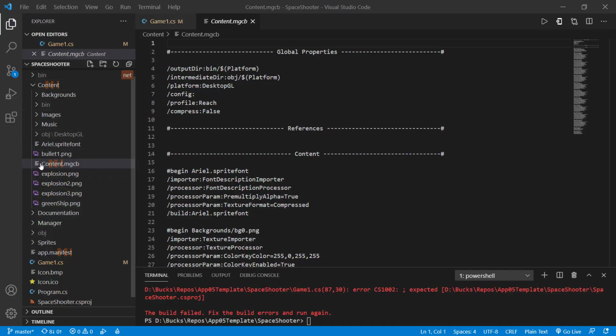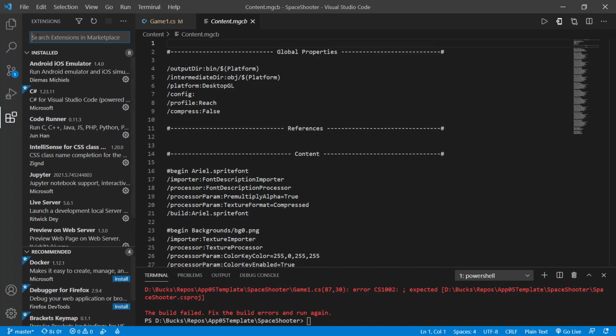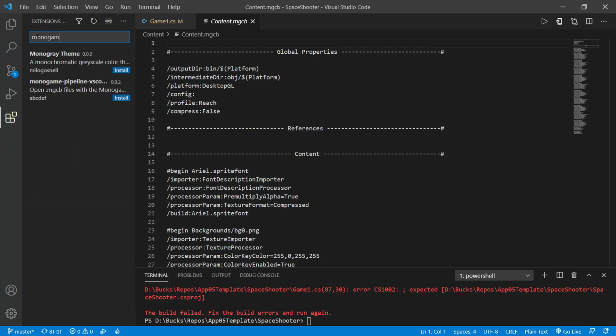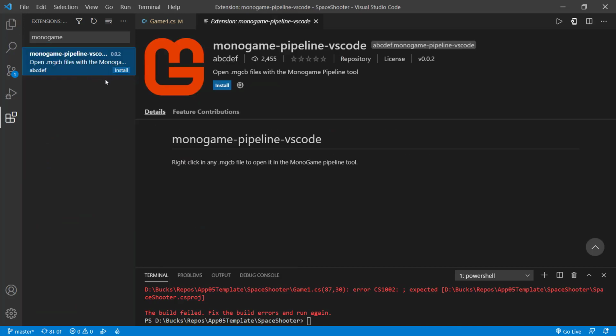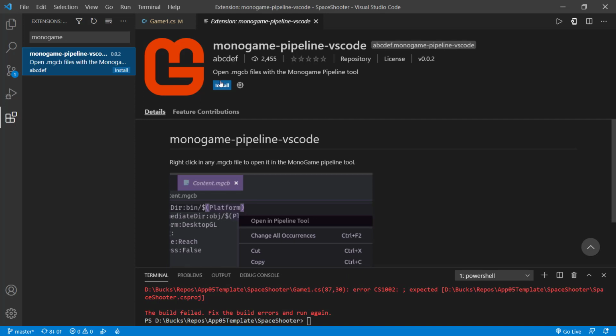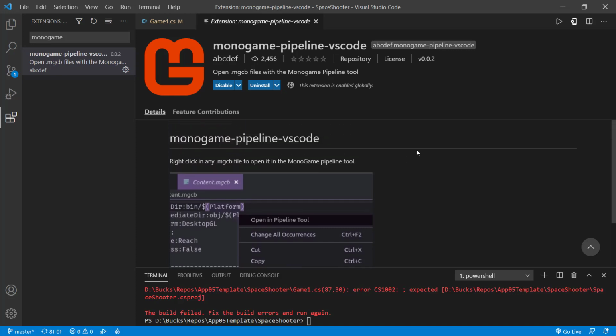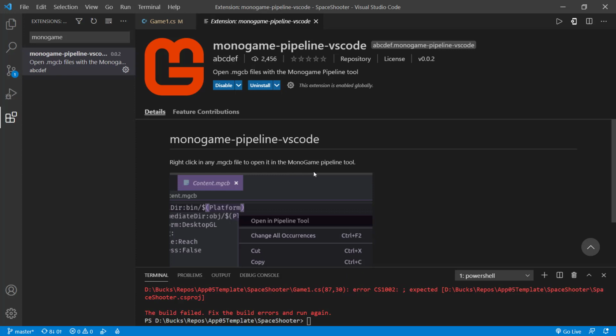Okay, I'm just having a look at the content pipeline, the Content.mgcb, the MonoGame content builder, and clicking on it is just a file with text in it. That's not going to run. So I'm going to go back to these extensions, type in MonoGame, and find this MonoGame pipeline, which looks promising. So let's install that. Okay, that's installed. Not quite sure how we use it. Right click on any. Right.